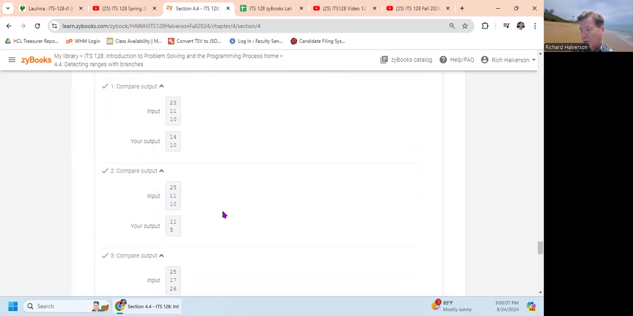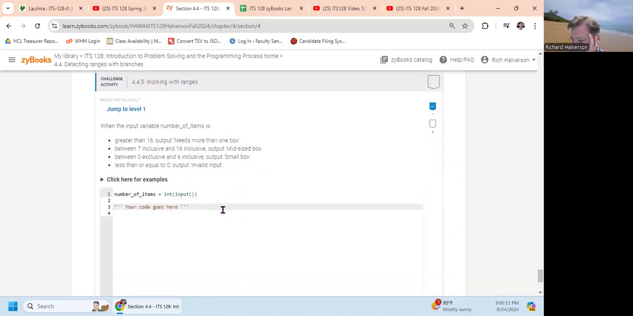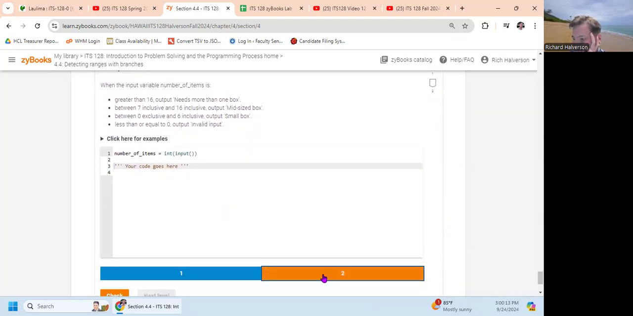Well, that's quite a deal there. Okay. So what's the next one? Working with ranges. I did that one. So I was going to see what. Okay. So when the input variable number of items is greater than 16, it has to do that. If it's between 7 and 16, it does that. If it's between 0 and 6, if it's less than 0, it's that. Oh, shoots.